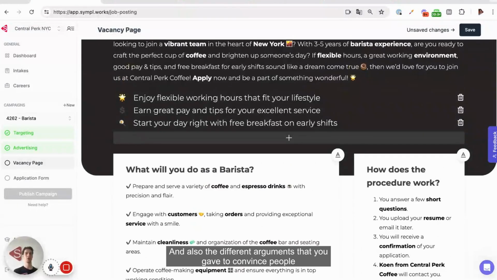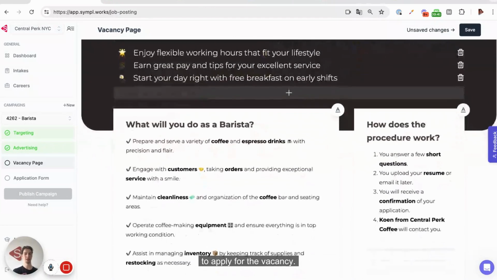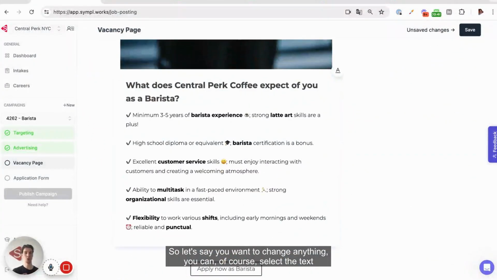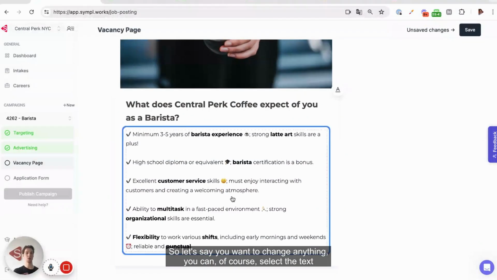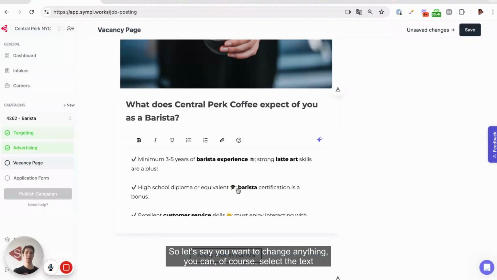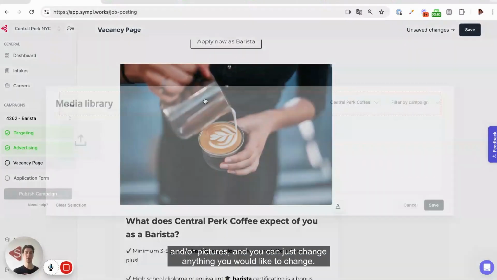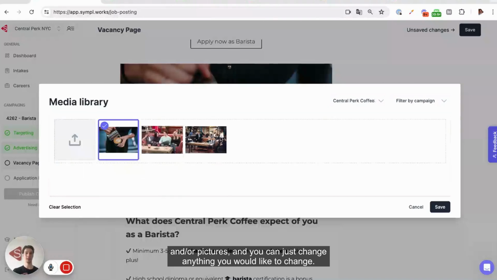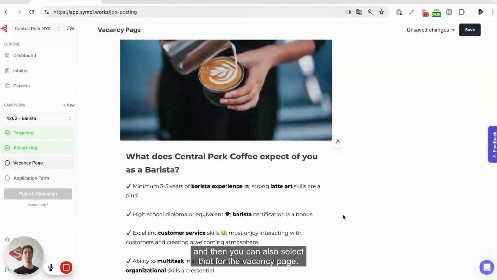and, for example, the different arguments that you gave to convince people to apply for the vacancy. So let's say you want to change anything. You can, of course, select the text and our pictures, and you can just change anything you would like to change. If you have another video or a picture to upload, you can do so here, and then you can also select that for the vacancy page.